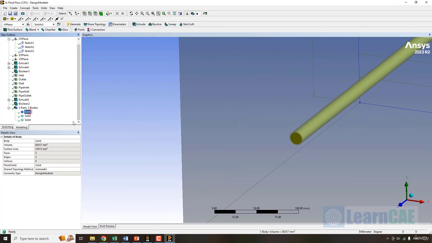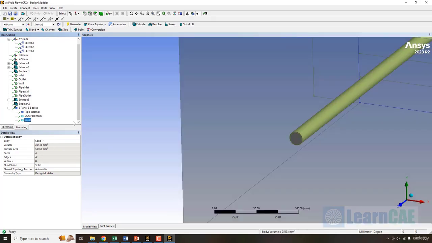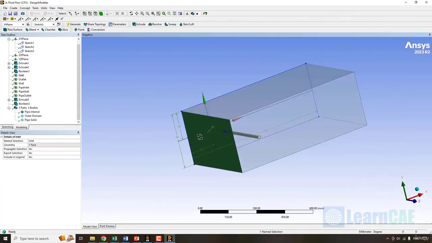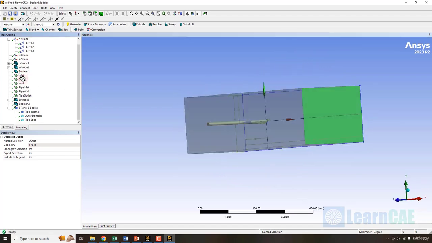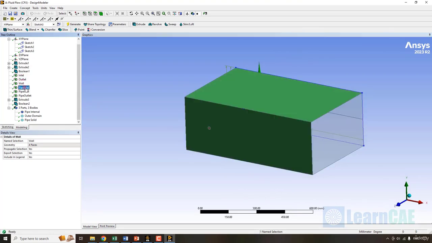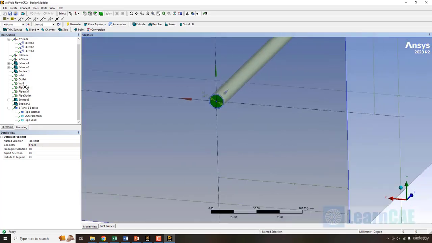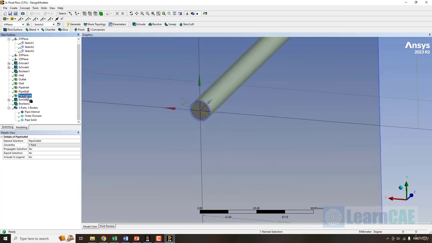We shall rename them. This is pipe internal. This will be external domain or outer domain. And this will be the pipe solid. Alright. Let us review the named selections. The inlet is mentioned here for the external domain, outlet for the external domain, wall, then comes the pipe inlet. Let us check if it is defined properly. This is the pipe inlet. Next one is pipe wall. Okay. And last is pipe outlet.